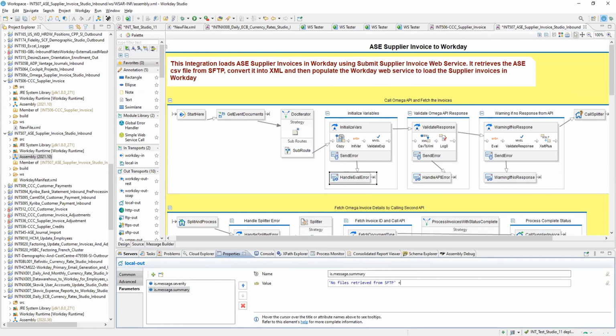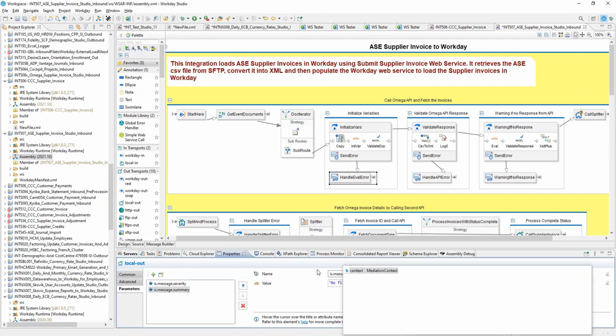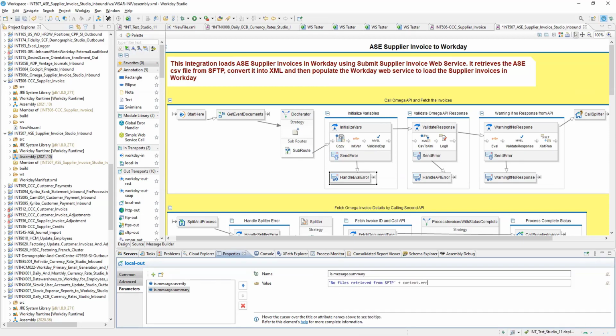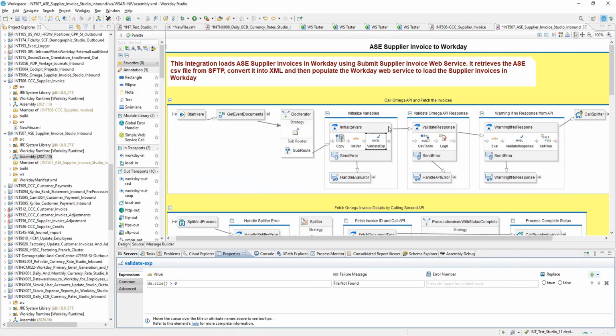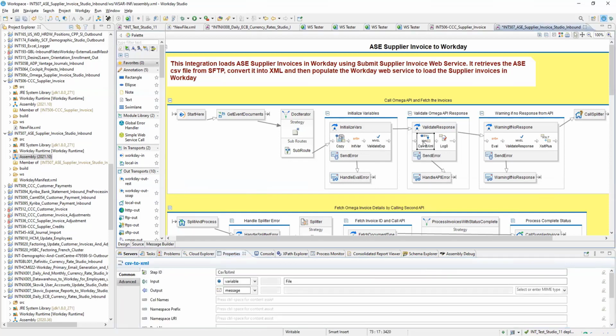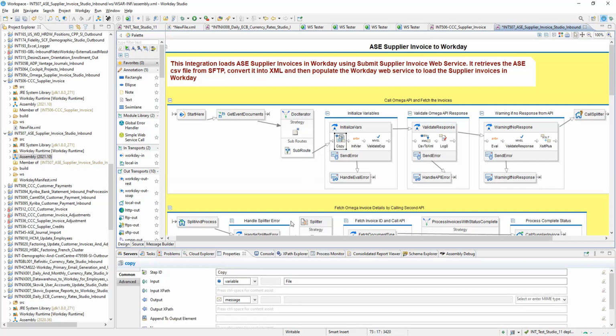So here, if I write context.error message, what will it give? It will give me no files retrieved from SFTP, and then this message, file not found. Then, if it passes that validation, meaning the file is present, it goes to the next step, where we are doing CSV to XML conversion. Simple. Either you give a variable or you keep the message, it doesn't matter, because after this copy step, our message is the file. So it's fine.